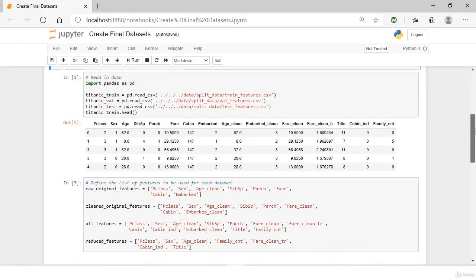Now we're going to define 4 sets of features that we're going to use to build models on top of. Let's start with our raw original features. Now this will answer the question, what if we didn't touch our features at all, other than the required steps of converting categorical features to numeric? So this is just a set of features that contains all the original values we had in our data set when we started. Then we're going to define a set of cleaned original features.